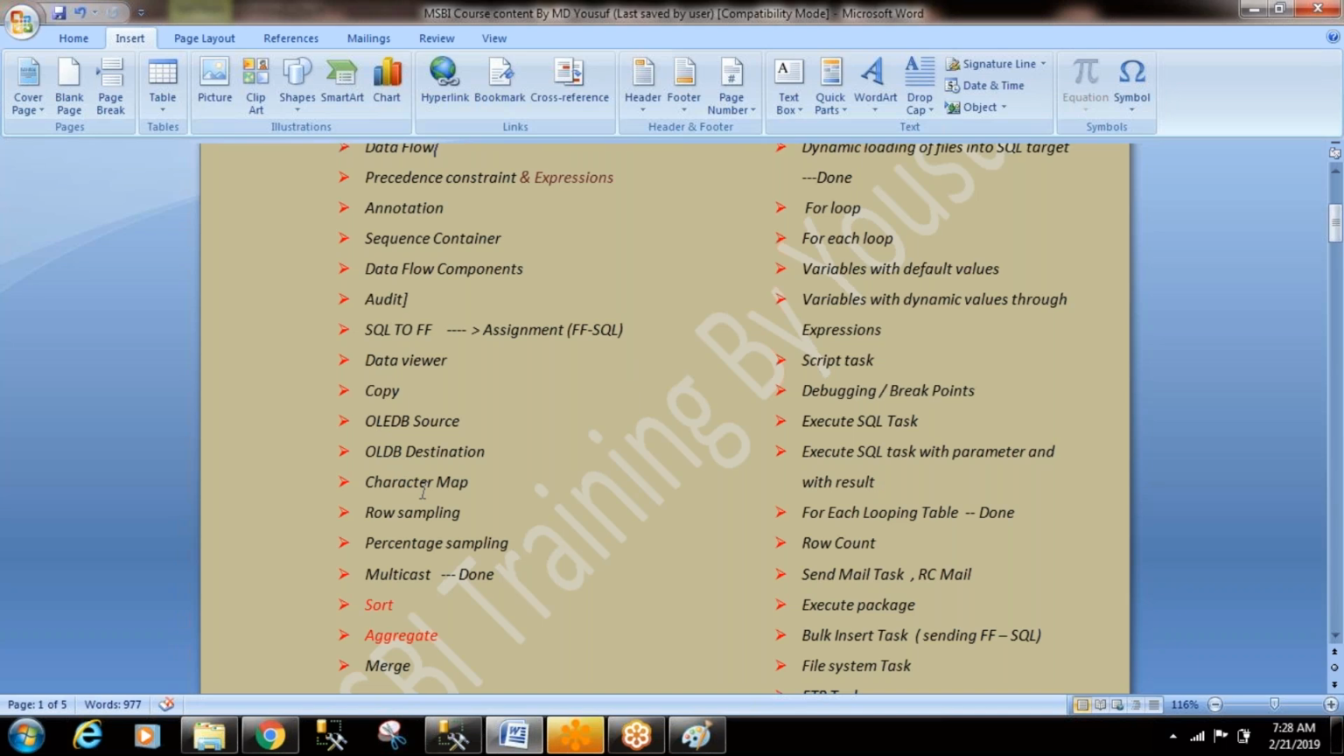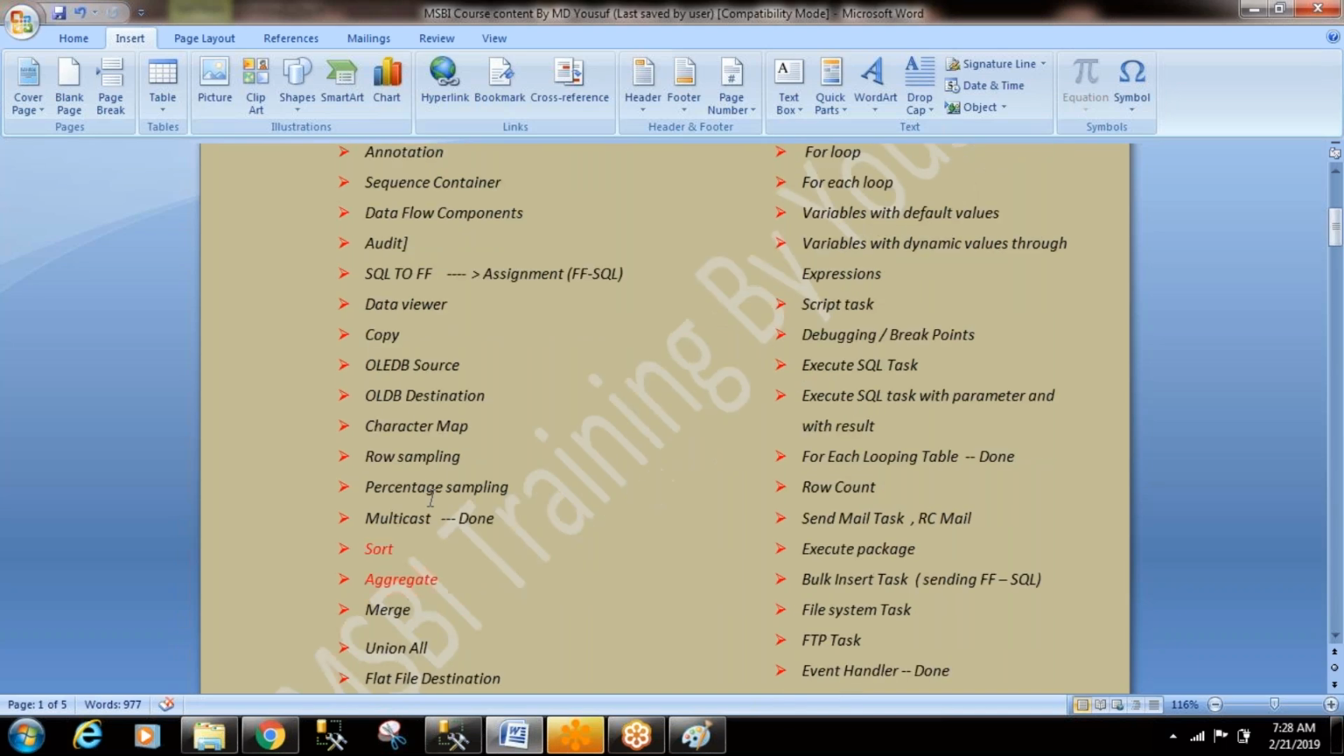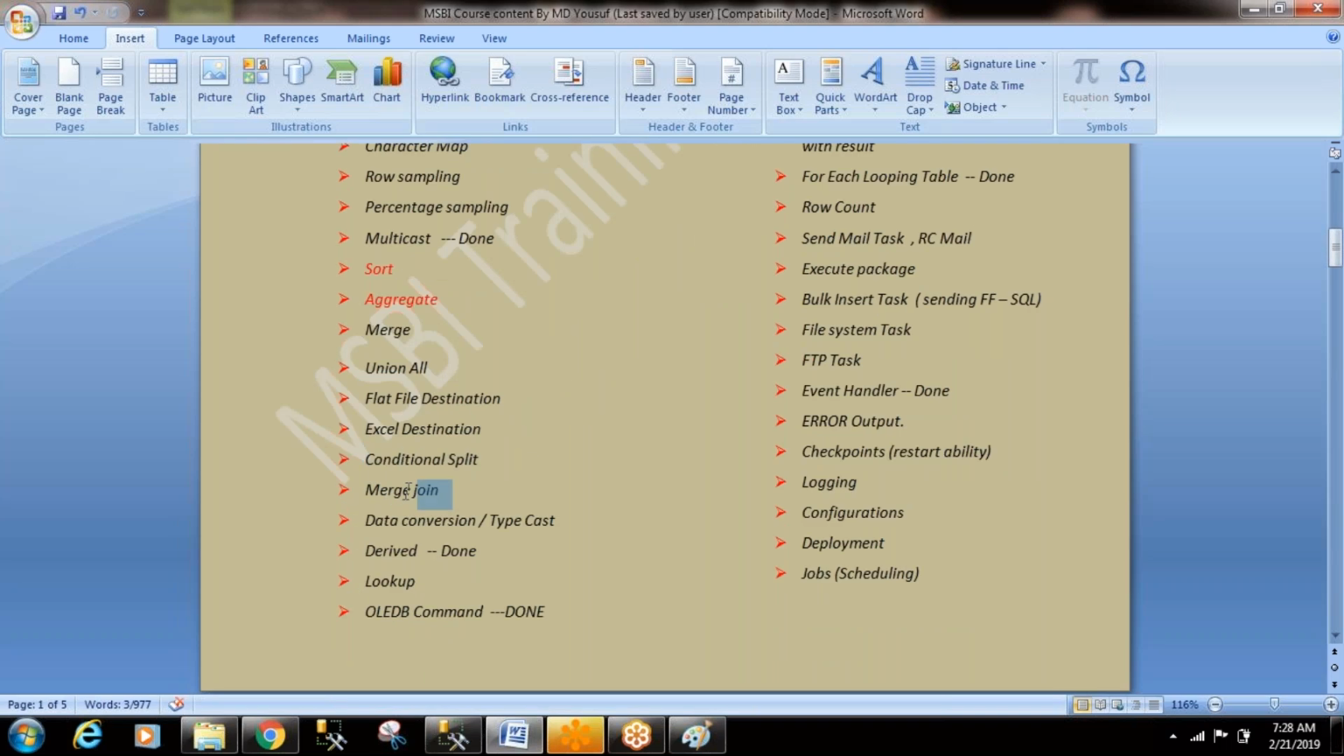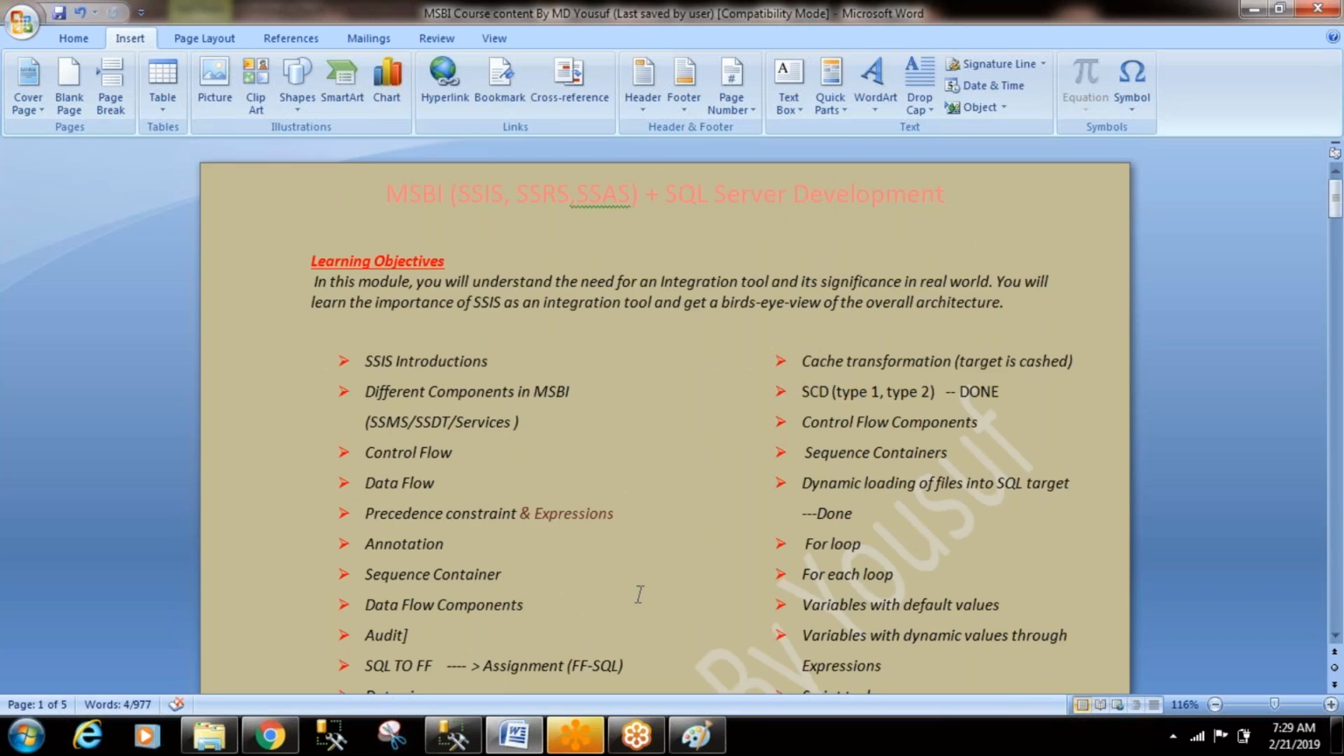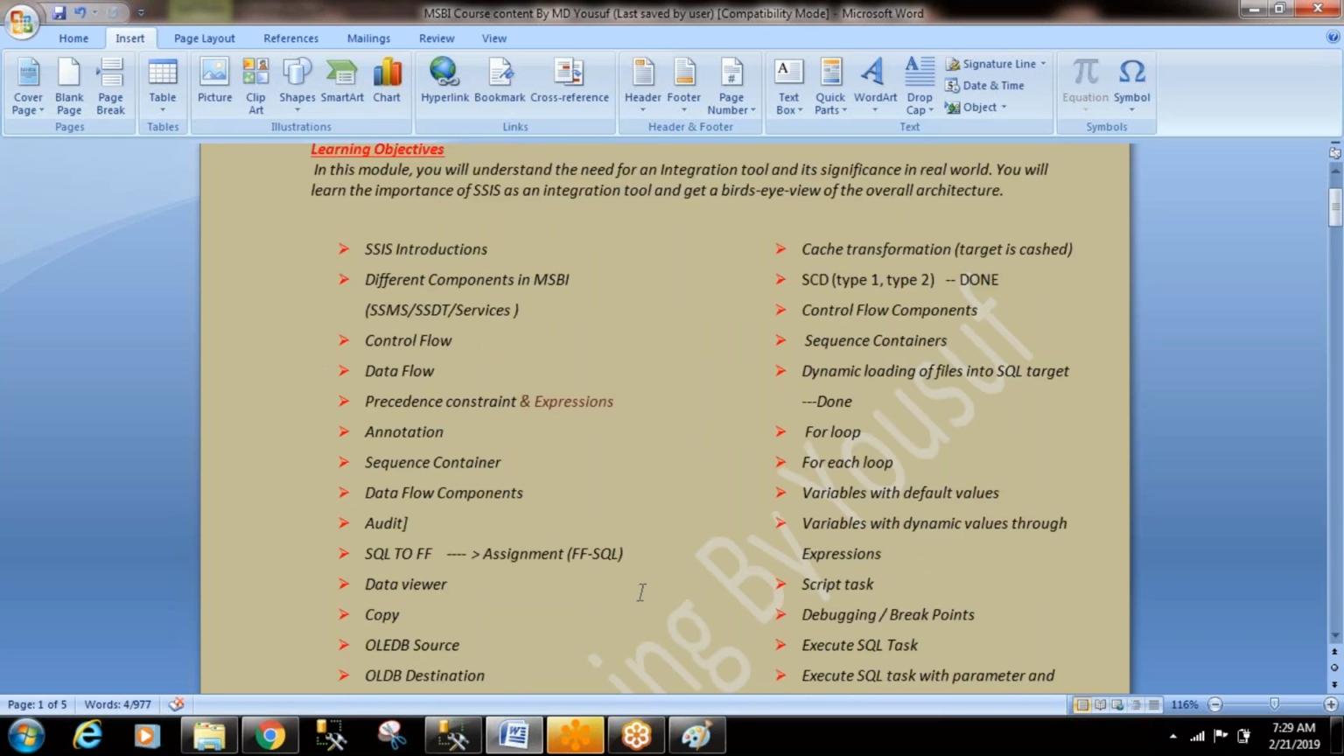Now jumping on to the advanced topics like conditional split, merge join, data conversion, derived column transformation, lookup with cache transformation, SCD transformation. There are a number of transformations, right? So you guys know what is the difference between SCD and lookup?